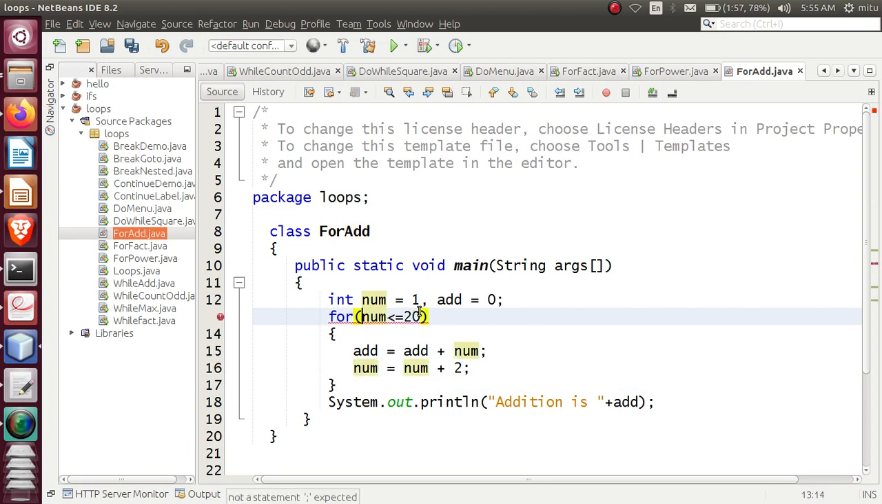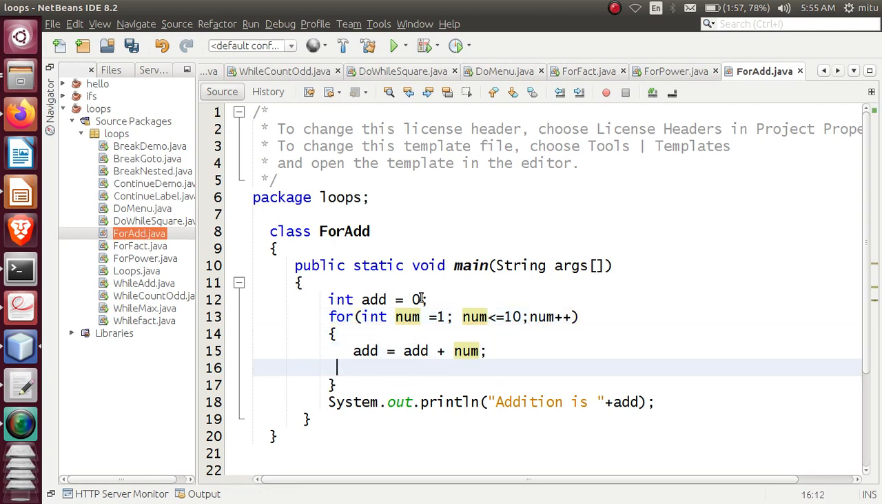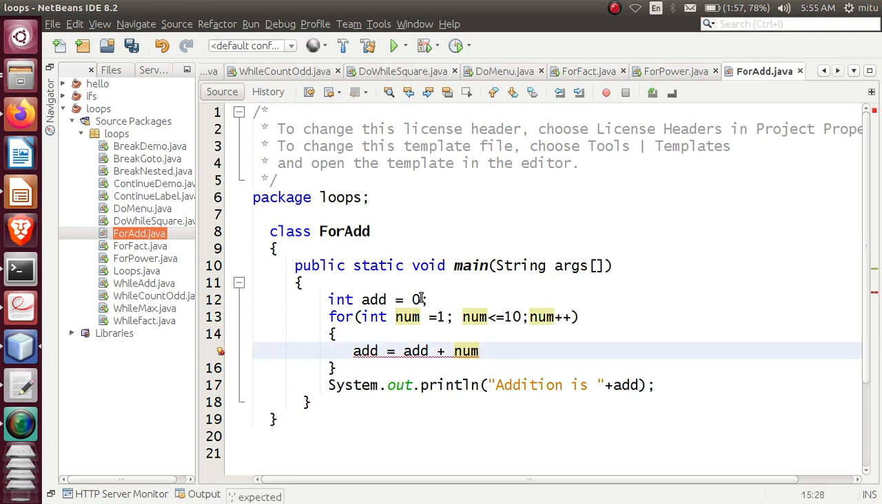First of all, this num I have not declared here, so this is not required here. For int num is equal to 1, and num is less than or equal to 10, then num plus plus. So int num is equal to 1, num is less than or equal to 10, num plus plus, and add this number into the variable add. Add is equal to 0, and we add this into the variable add and store it here.